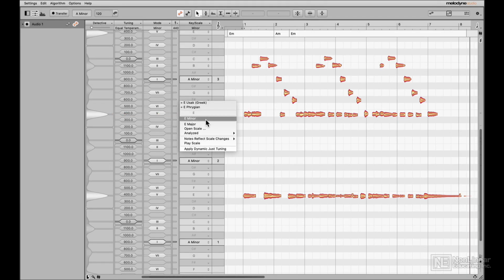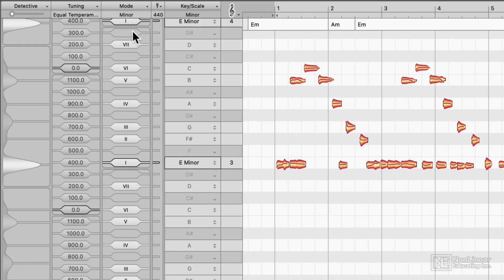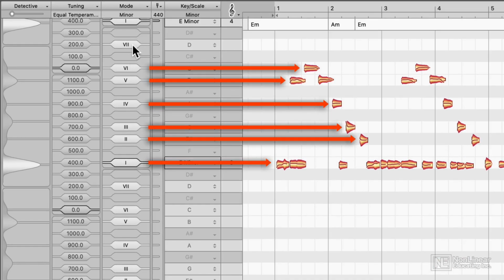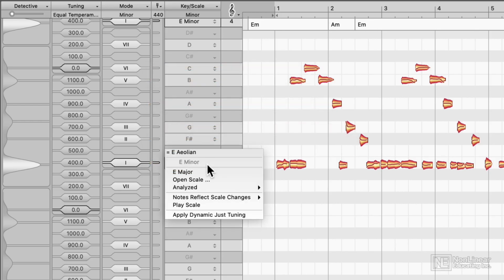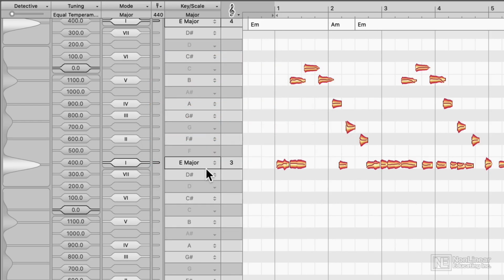Now, if you're having trouble determining the mode, so whether it's major, minor, or some other mode, you can pay attention to the mode column, and you can see if each of the scale degrees in the mode column match up with the notes in the note editor. So right now you can see each scale degree matches up with a note in the note editor, but if I change this to E major, you'll see that they no longer match up. So that's a way that you can check the mode if you're unsure.